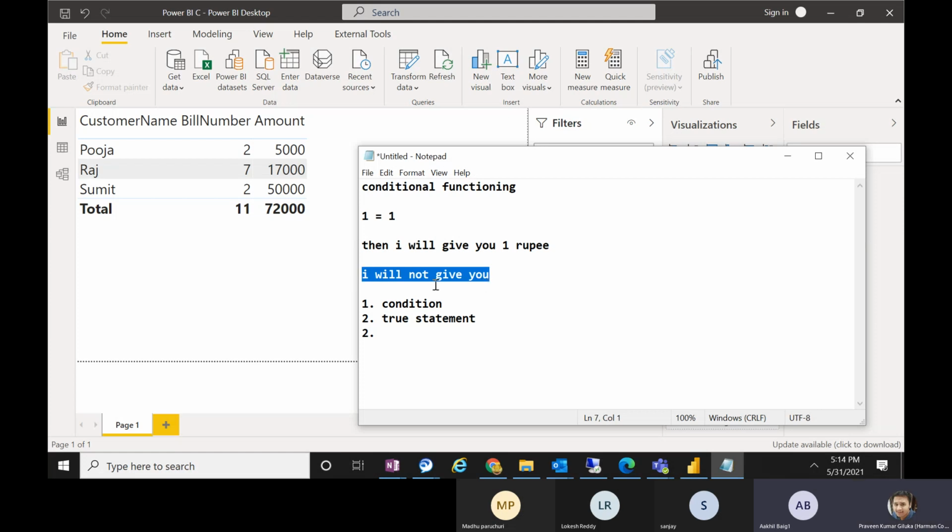This is my false statement. If that particular condition is false, then I have to execute this false statement, right? Yes. So for this conditional function, what will we need? We will need this condition, true statement, and false statement. Okay, these 3 things we will need. Is it clear till here? Yes.